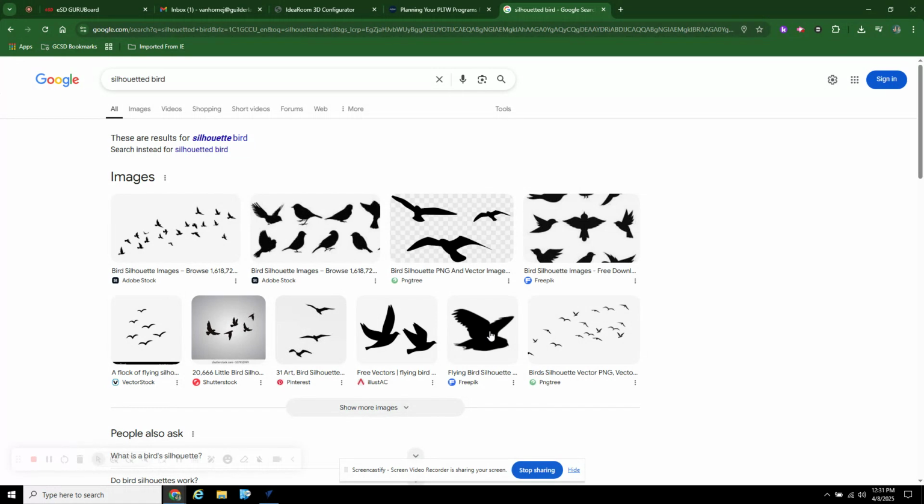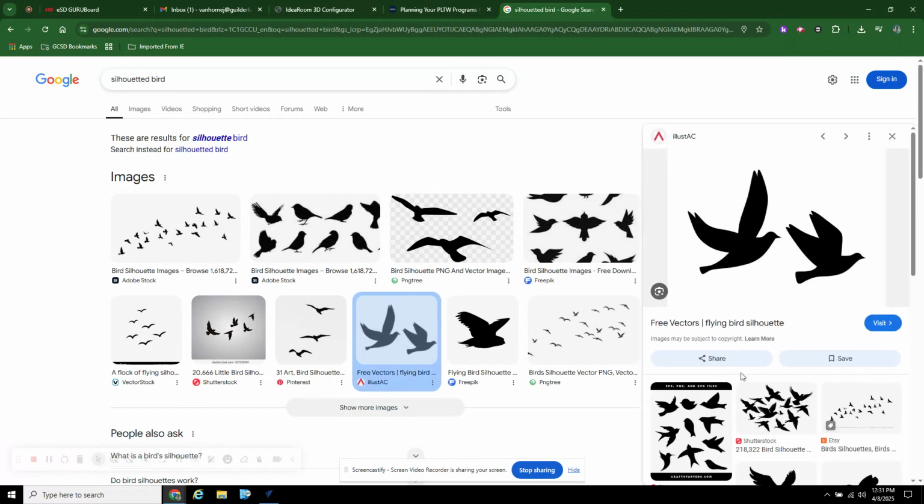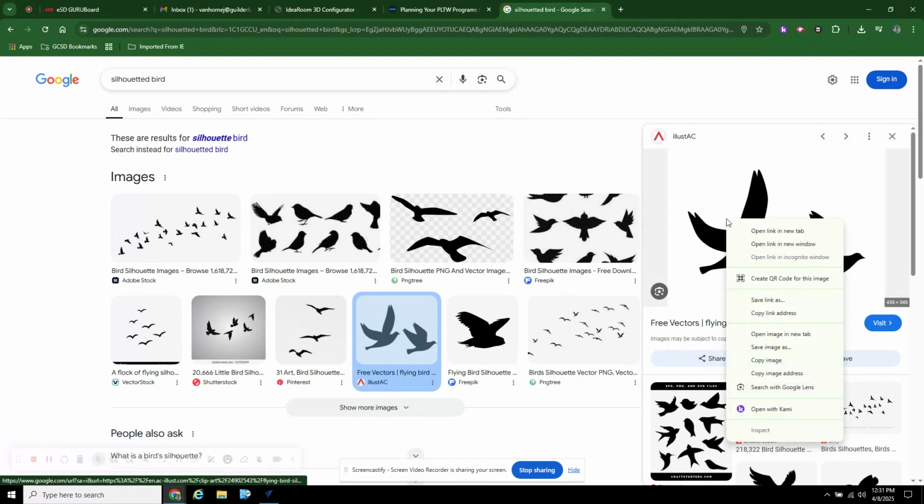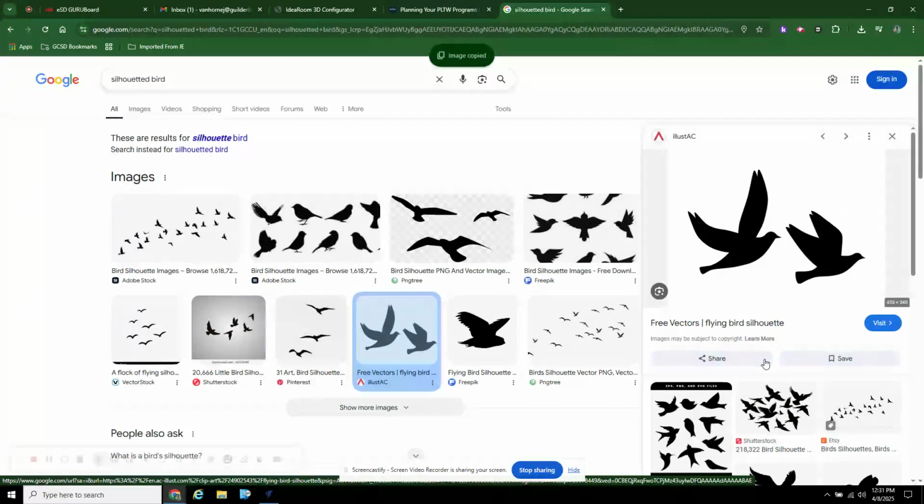I'm going to just pick this image here. This isn't too bad. Actually, let's do this one here. It says free vectors, but we're really not concerned about that. So I'm going to go ahead and select this image with the two birds. It's a little more interesting. And I'm going to try to do this an easy way. Hopefully this will work. I'm going to right click on that, and I want to copy the image that you see here.